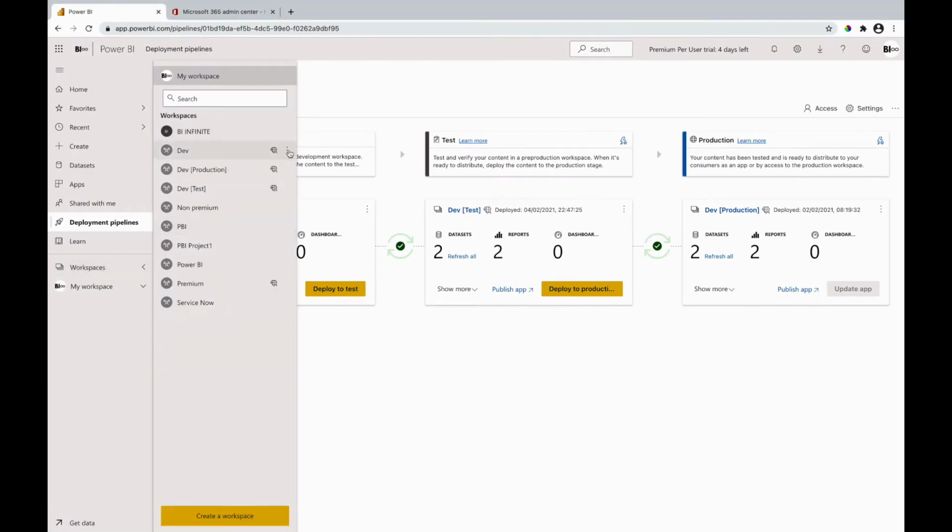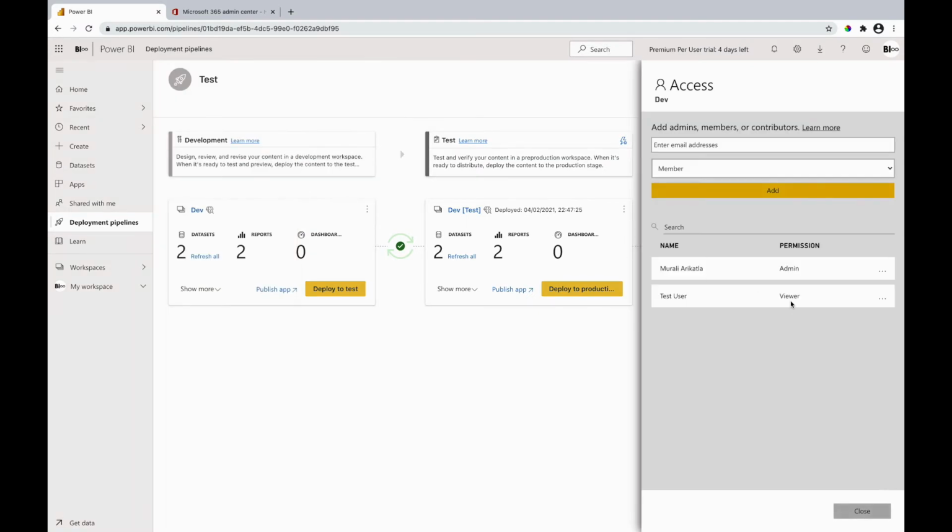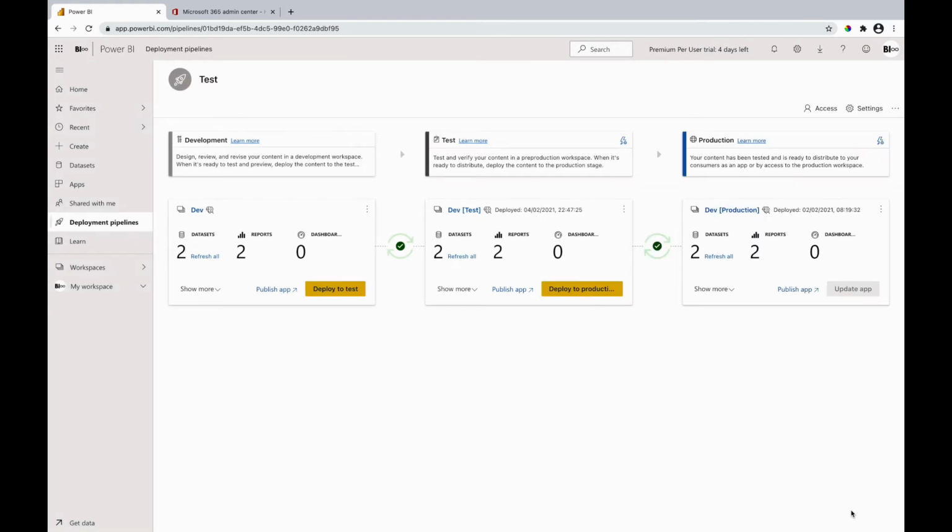So go to dev workspace, access, make him as member. So we know member and contributor have a very thin line of difference, a very small difference. Only one or two roles or privileges may change, but most of the roles will be applicable for both member and contributor. But as per comparison, in the order of privilege it is admin, member, contributor, and viewer.